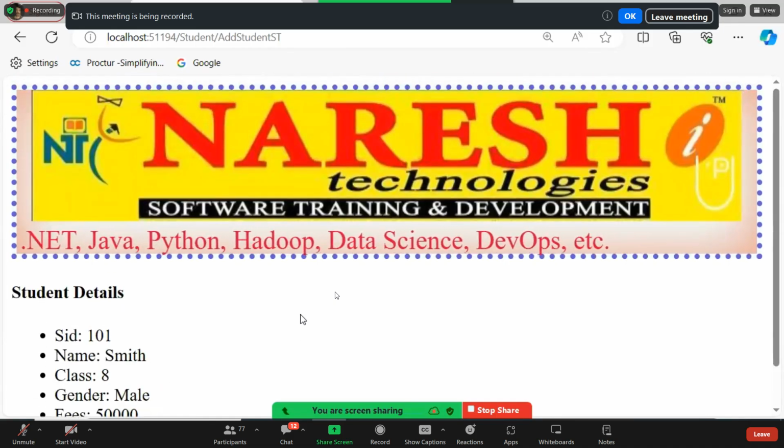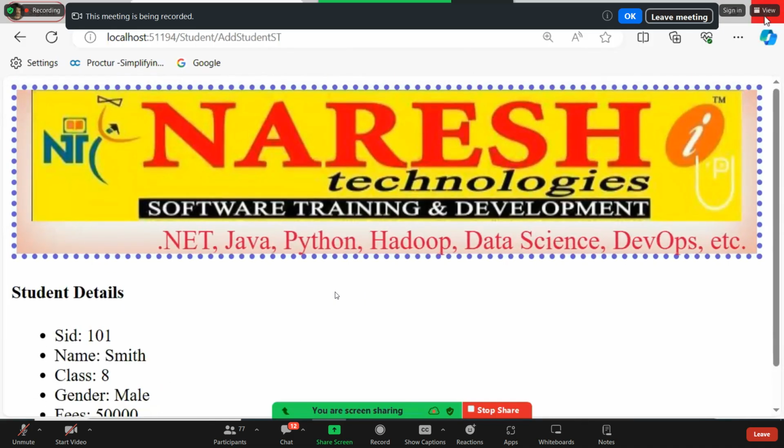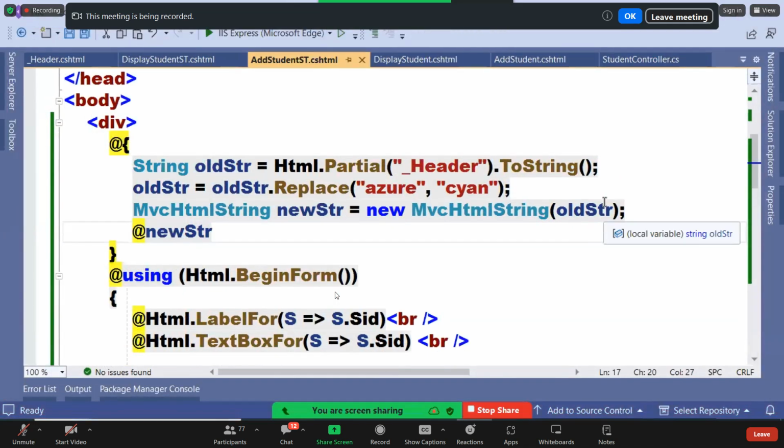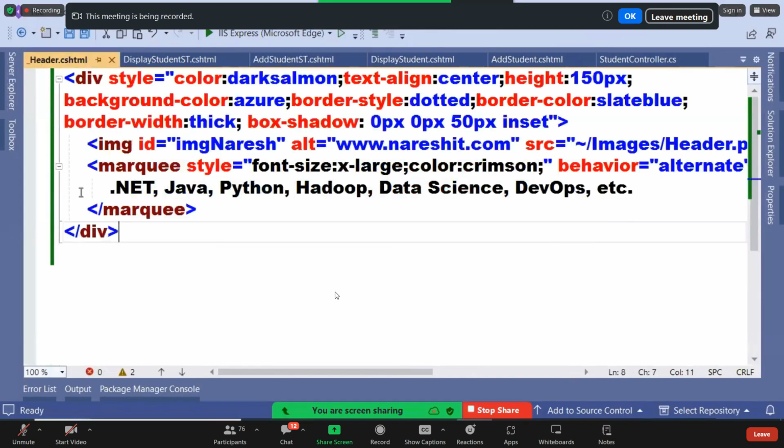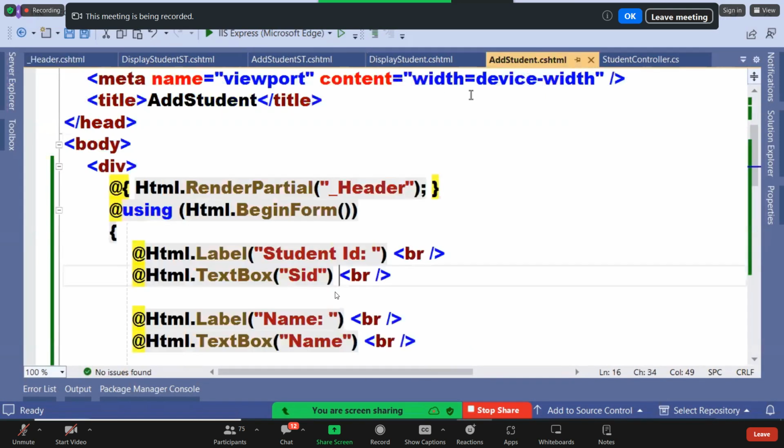Are you guys clear about a partial view? Yes or not? Simply speaking, it is a reusable view. It is a reusable view. Because we are including this into other views, you should not again have a head tag and a body tag. If you have a head tag and body tag, what happens?